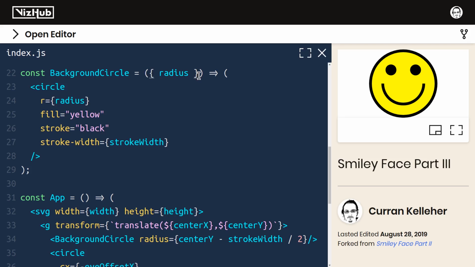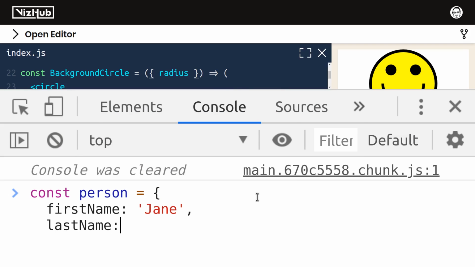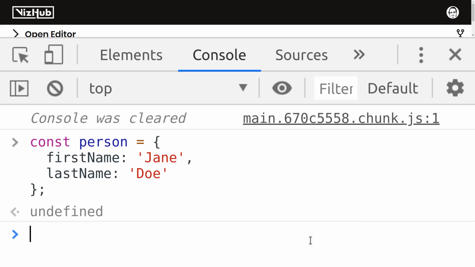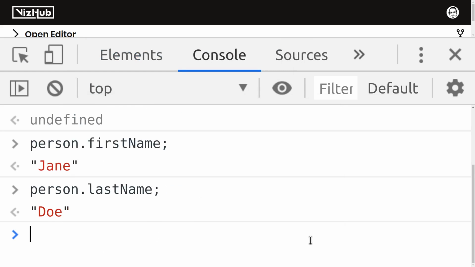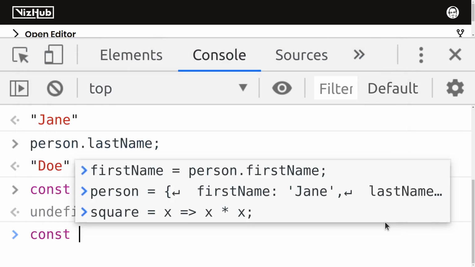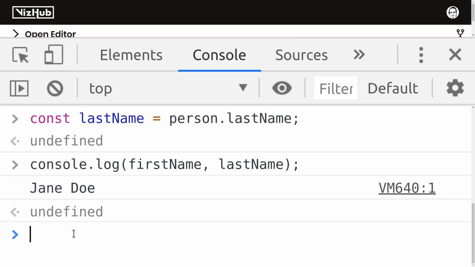To make sure this is crystal clear, let me just show some examples of this. Let's declare an object called person. First name Jane, last name Doe. So we define this object, and then we can access person.firstname like this, and person.lastname like this. If we want first name and last name available to us as sort of local variables, we could extract them like this. Const firstname equals person.firstname. Const lastname equals person.lastname. And now we have first name and last name defined. So we can just confirm that by saying console.log first name comma last name. So there we go, Jane Doe.